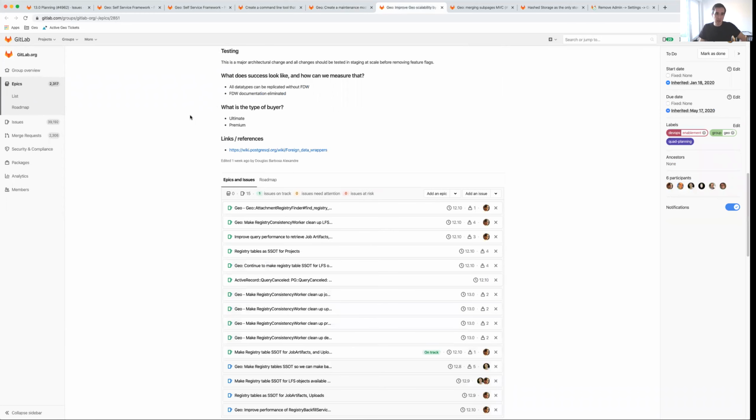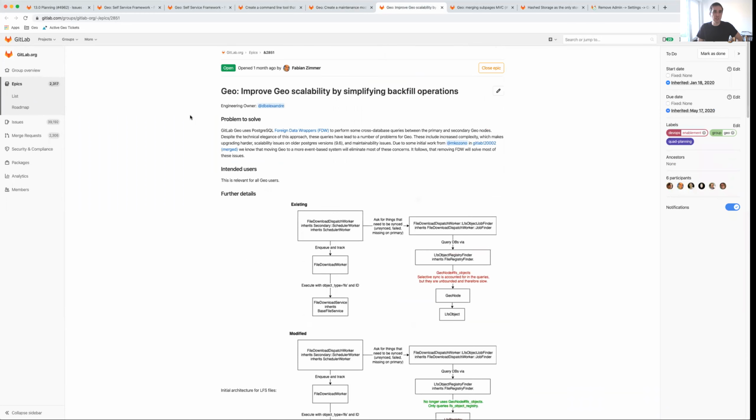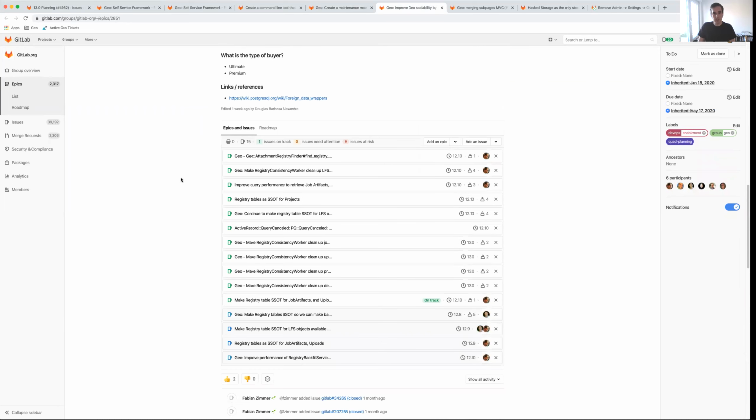Then lastly, we've been busy getting Geo onto the staging environment for GitLab.com. And as a consequence of this, we've discovered some scalability improvements that we can make by simplifying backfill operations. We've already delivered iterations on this for some data types in 12.10, and we are going to continue making these changes in 13.0 and close out these performance optimizations, which would make Geo a lot more robust and fast.